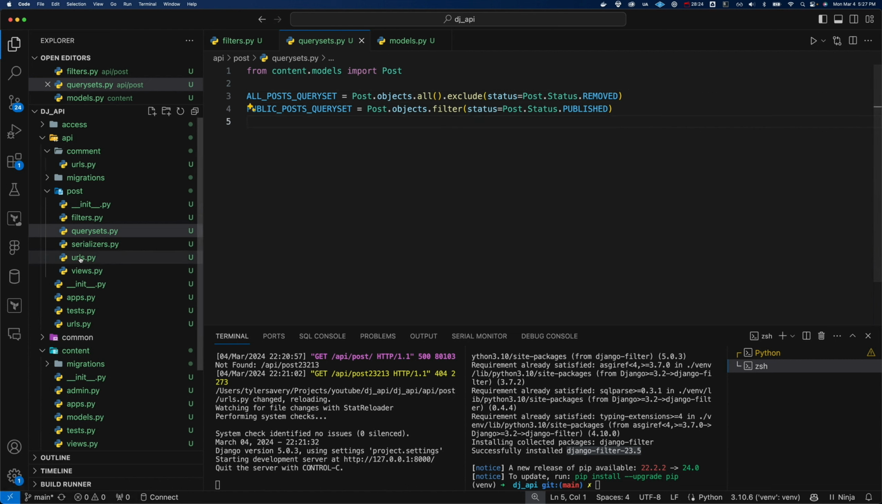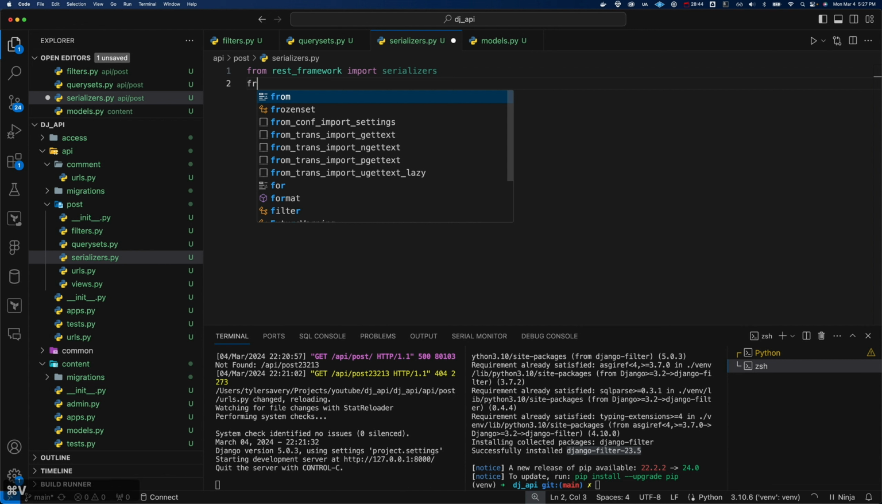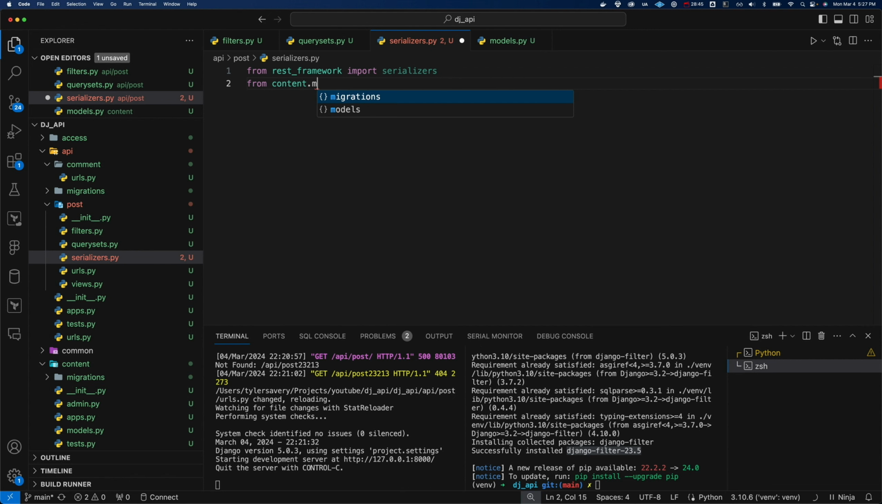Now we have our query sets. Next, serializers. So a serializer is essentially the way we want our data to be represented. And we want to be sending JSON back to the app or the website or whatever. So first things first, we want to import from REST framework serializers. And then we also want to import from content.models our Post model. And we won't worry about Comment.